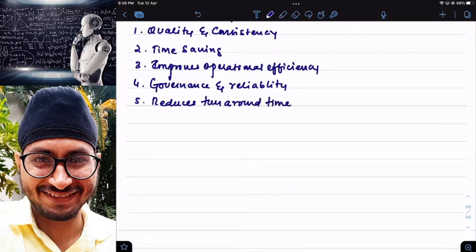Next, reduces turnaround time. The time taken to complete a transaction is called turnaround time. Now tell me, unnecessary activities will be performed by human beings or machines? Human beings, since machines do not perform unnecessary activities. So the time taken to complete a transaction will be less, and therefore the turnaround time is also less.